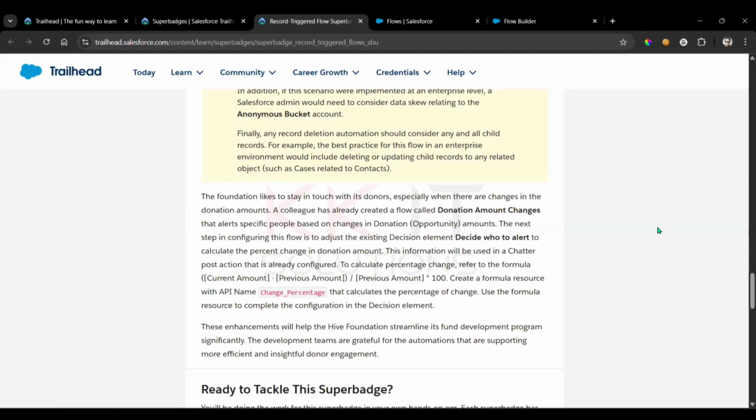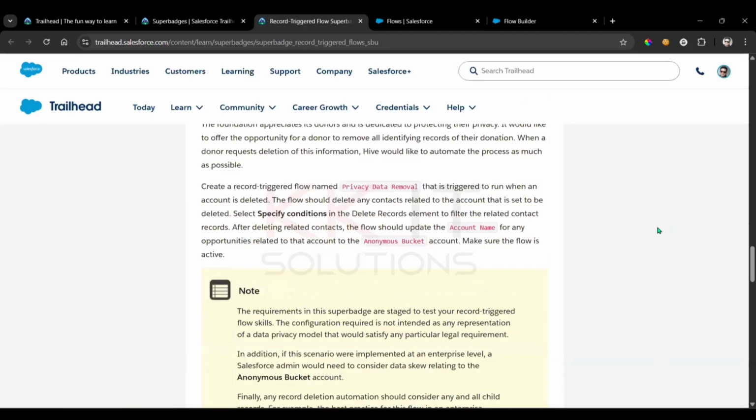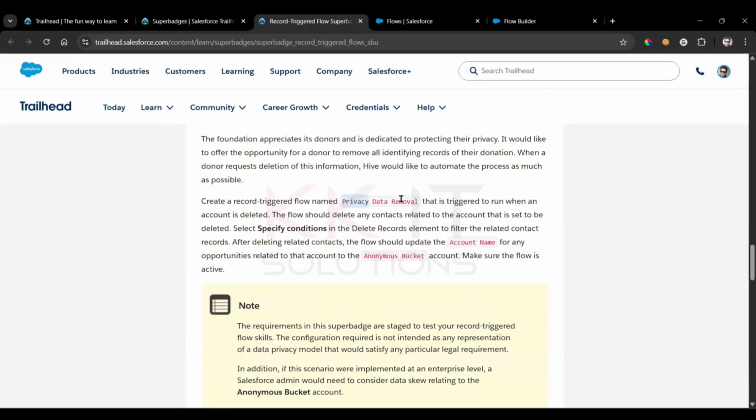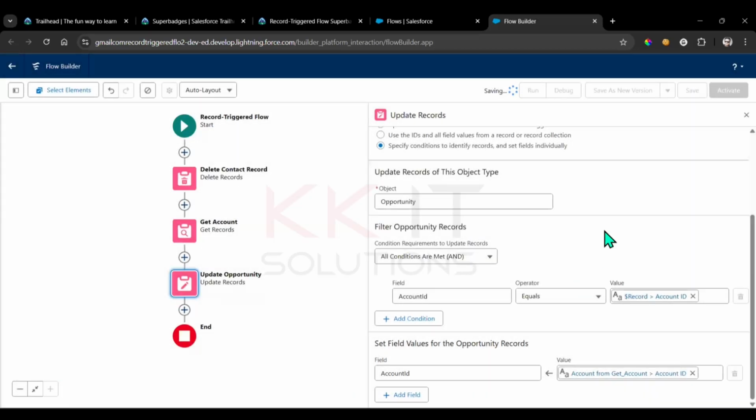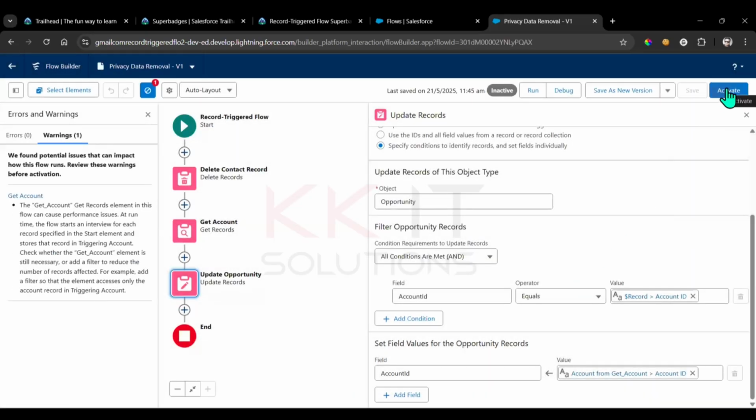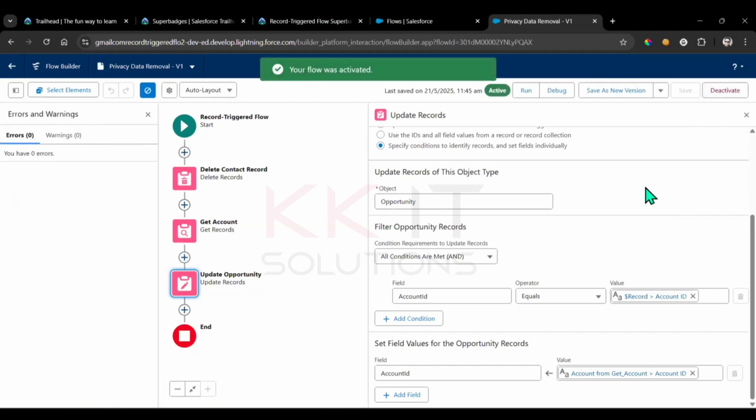The next. So next what we have to do? We need to save this. The privacy data removal. Now you can come here, click on the save button. Then we'll see. Click on here activate. We got an issue. Click on activate.